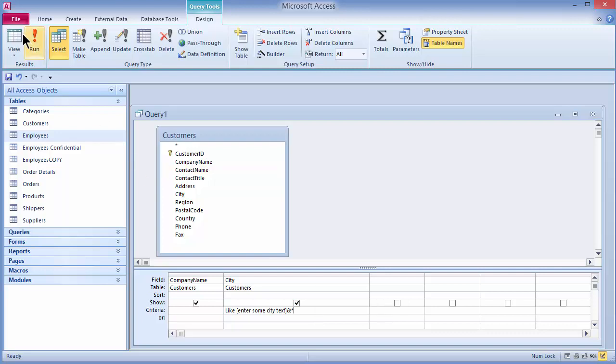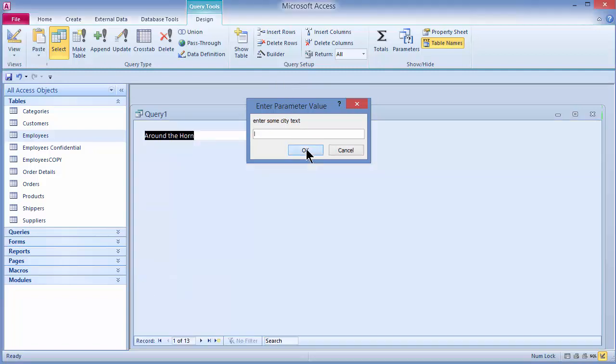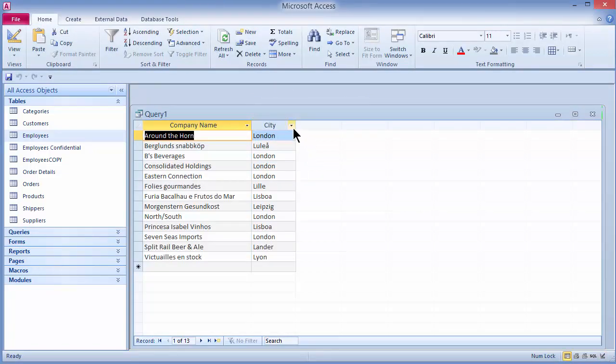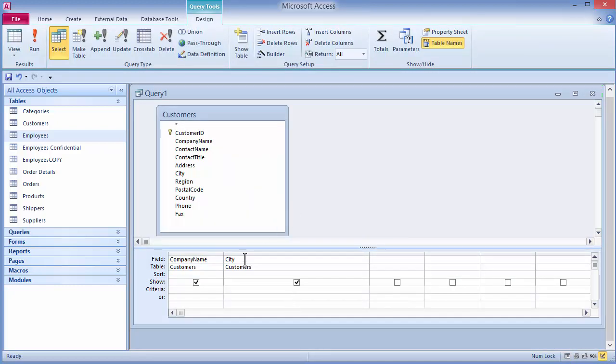And when I click to run, it asks for some city text. I'll type in the letter L. I'll click OK, and it just puts the asterisk at the end. And I pull up not only London, but also Lander, Leipzig, Lille, Lisboa, and Lyon, and the rest out there as well.